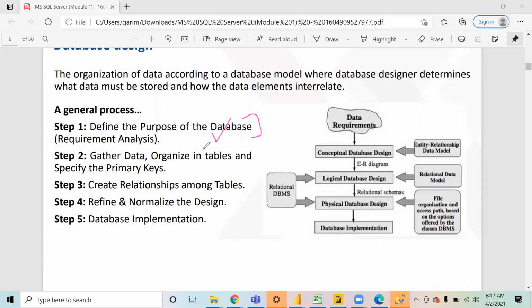So what the developers do is they gather the data. They see what kind of data they have been generating. Then they start creating the tables, deciding what type of tables we will need and what different columns we will need. And then in the tables, they specify some primary keys, right? And when the primary keys are defined, the relationships are created among the tables.